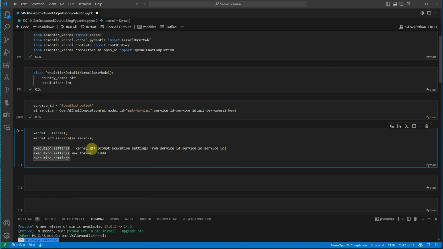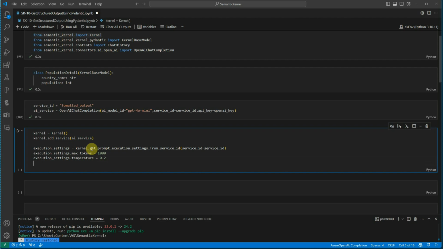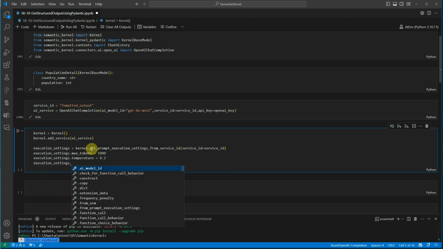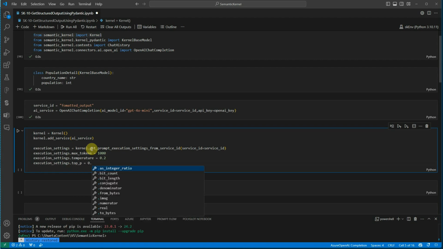Then we can define the temperature. So these all are optional. You can change this or set it based on your requirements. You can even omit this and go with the default settings. And the last one which I am going to do is top P. So let's set it to 0.8.